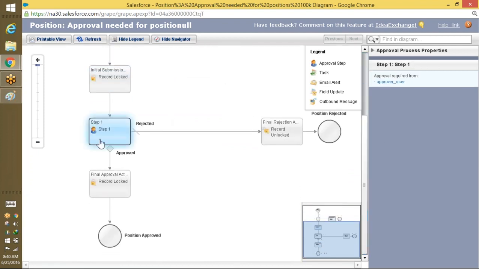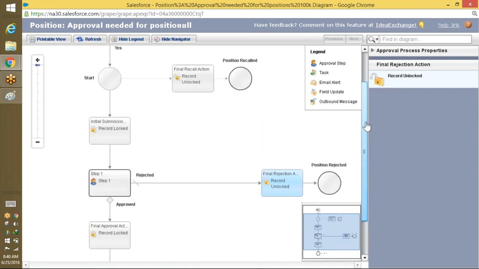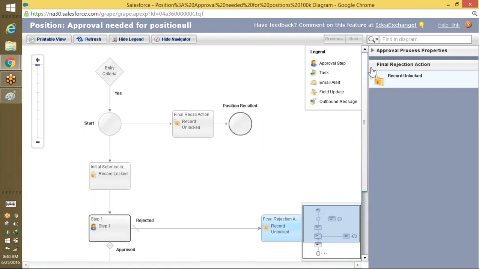Next is step number 1. What is the approval needed from? The approval would be needed from the person we have selected, which is Salman Khan. If that person approves it, then the record will become unlocked and the position will get approved. If Salman Khan rejects it, then it will go to the rejected phase, but the record will also get unlocked. Does the diagram give you a better picture of what we just did?